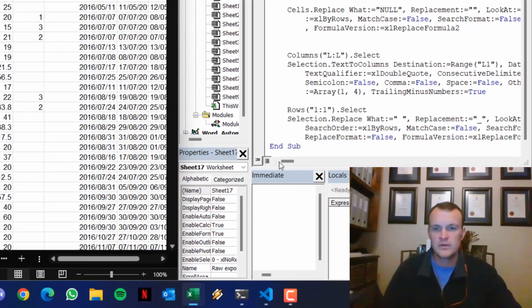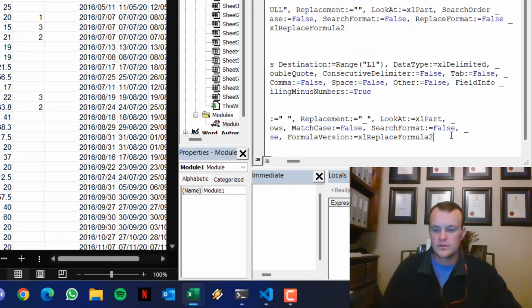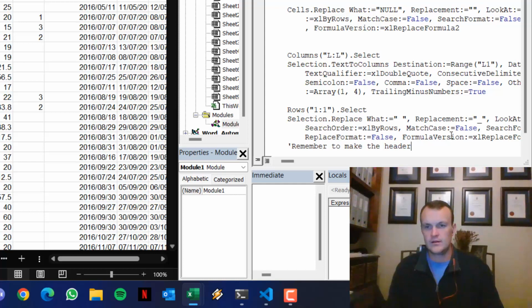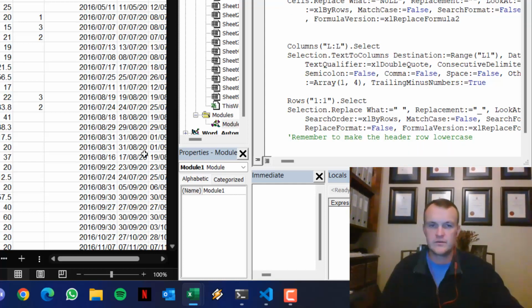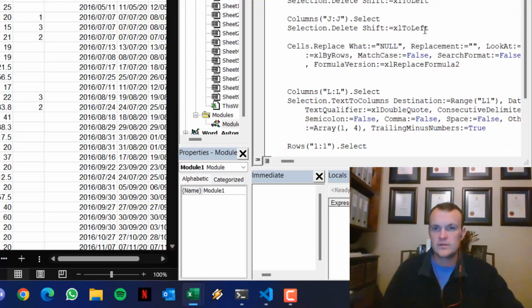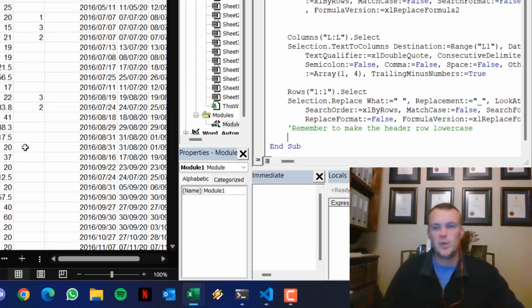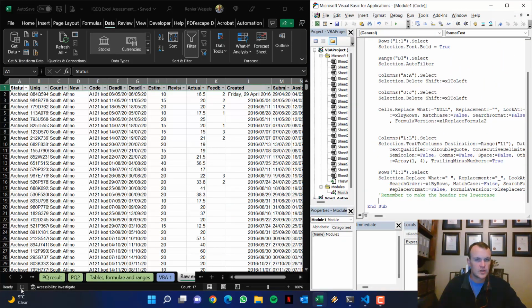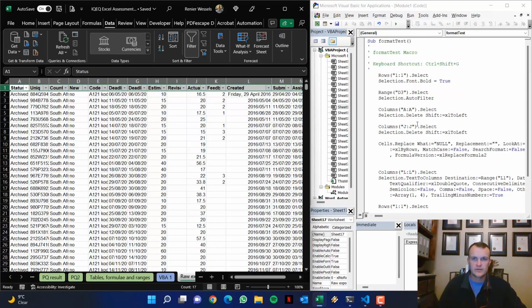In order to remember to make it lowercase, I'm going to put a little note here. I can put a single quote and then say remember to make the header row lowercase, because we're just going to use a built-in function for that. And that's it, right? So we've created the macro. We've done all 7 steps, I think: 1, 2, 3, 4, 5, 6, 7. But we need to do some tweaking now in order for this to work on any data set, right? So I'm going to just stop the macro, and that writes the macro out for me.